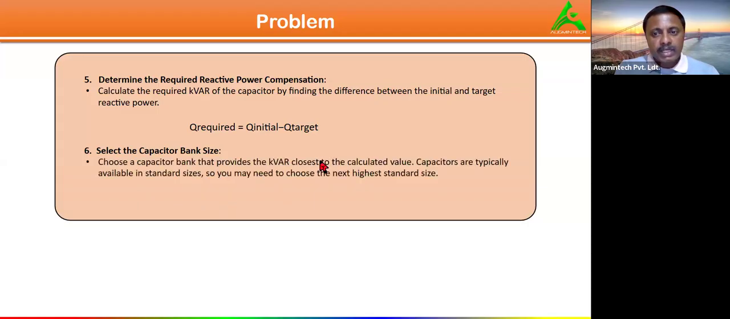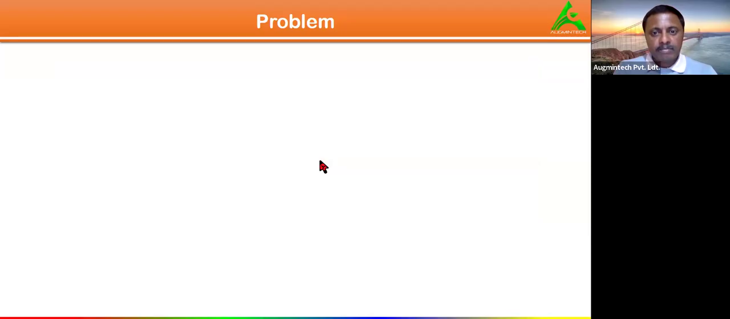Then we can select the capacitor bank size. Then we can select the capacitor bank sizes normally.